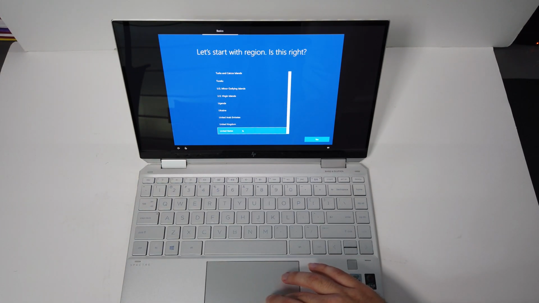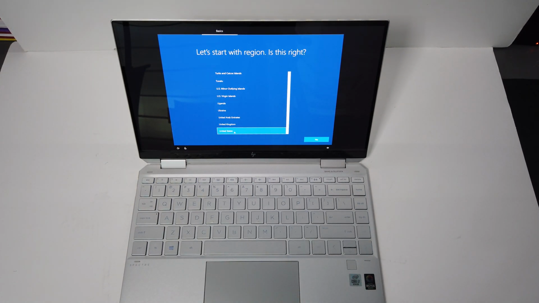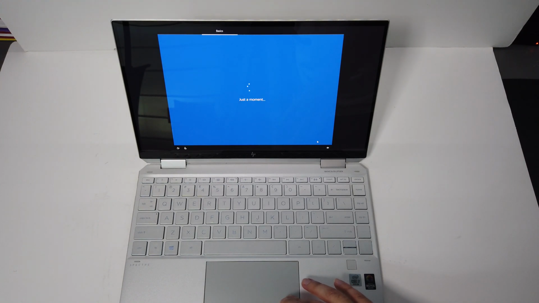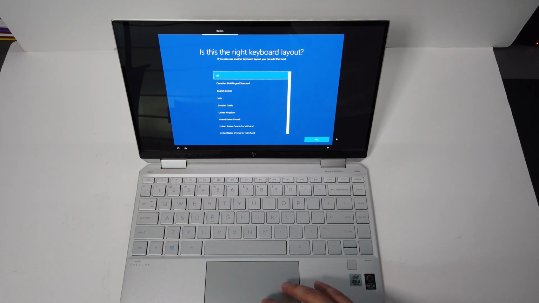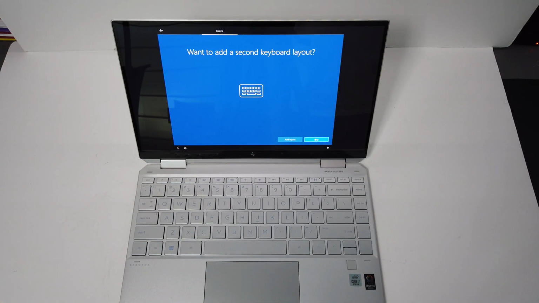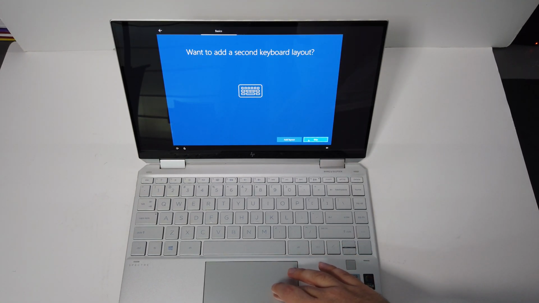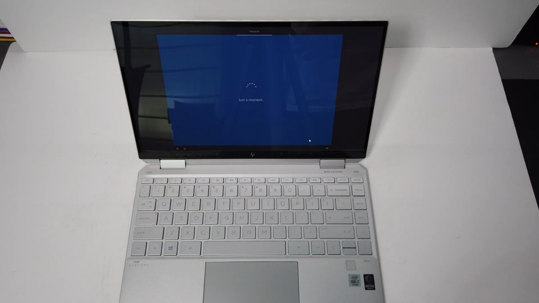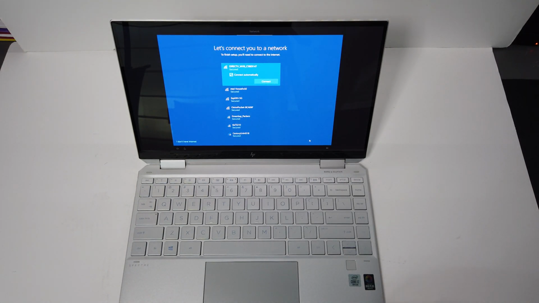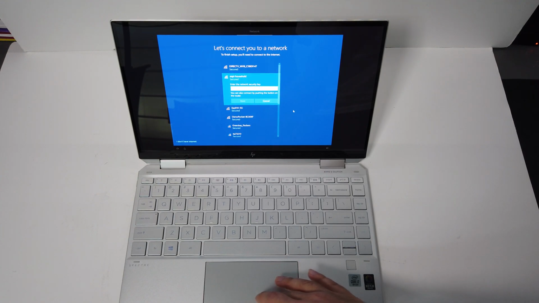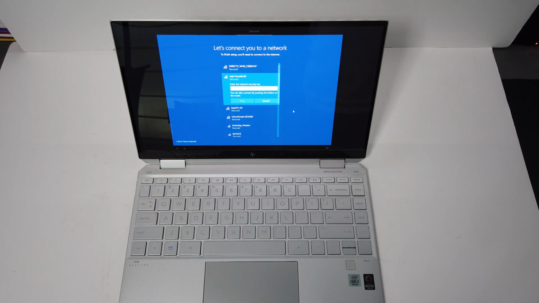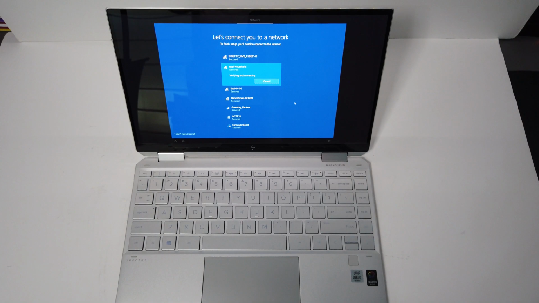First, it'll ask you to select your region. And then select your keyboard layout. You can add a second keyboard layout here if you want, or you can skip it and do it later. Next, you connect to Wi-Fi, select your network, and enter the passcode. If you don't have internet, you can click on the lower left corner to set up a local account.